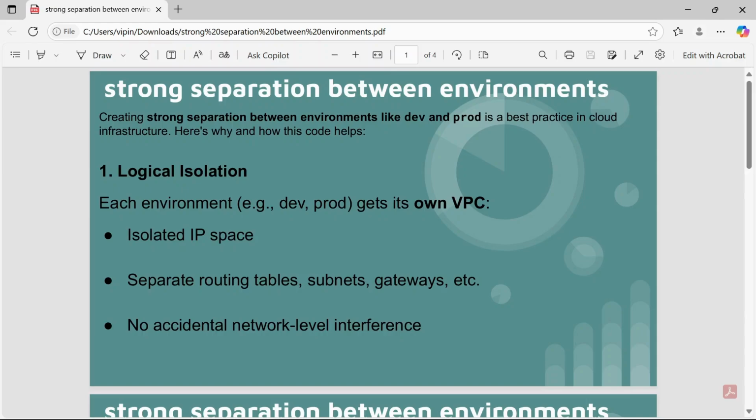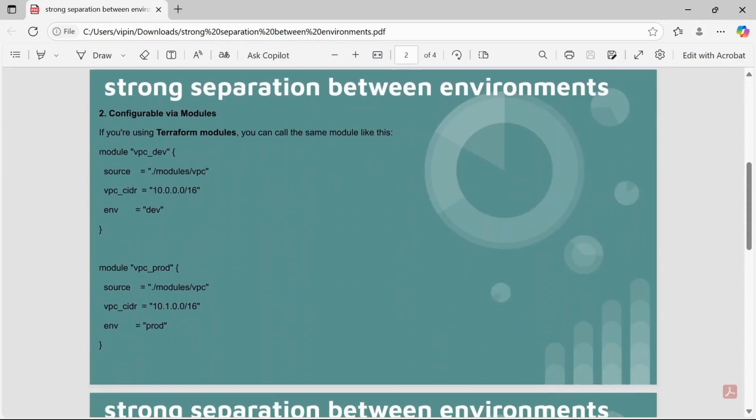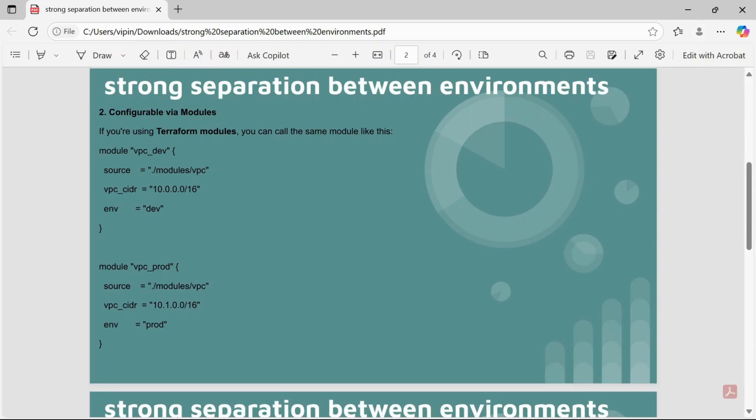Let's go to another point, configuring via module. If you are using modules, you can call the same module like this. If you have developed a module for VPC creation, you can call the module for the dev environment as well as for the prod environment and provision the VPC, as we can see here.